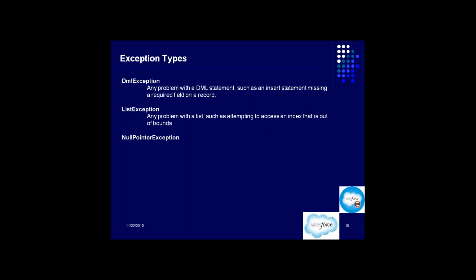Then null pointer exception. What's a null pointer exception? Any problem with dereferencing a null variable. You're trying to reference a variable, but that variable does not have any value. It's null. It's not even zero. It's null. So that's a null pointer exception. You're trying to query some data using a null value, or you are trying to maybe use a variable somewhere, and that variable is completely null. It does not have any value. That's the null pointer exception.